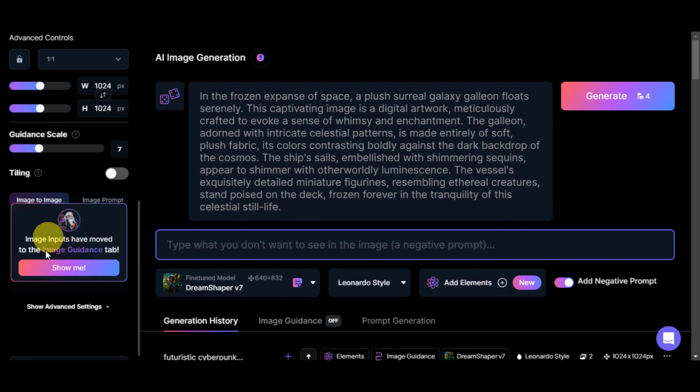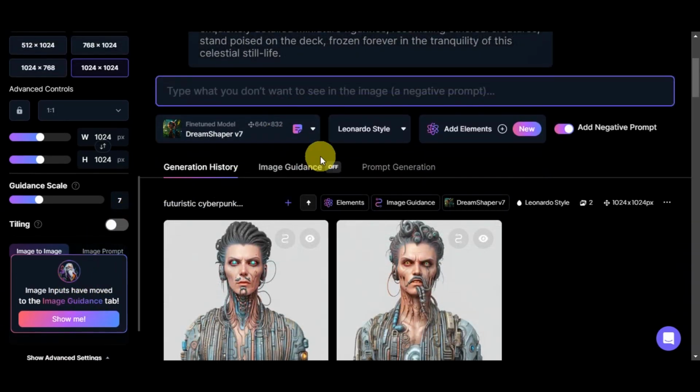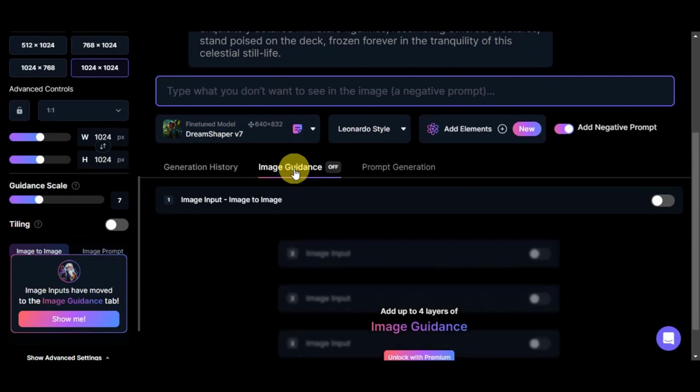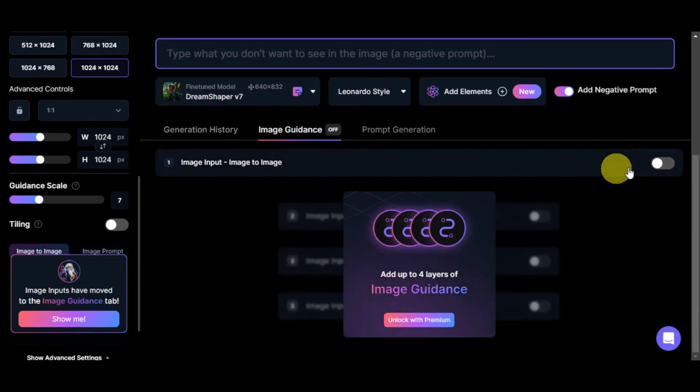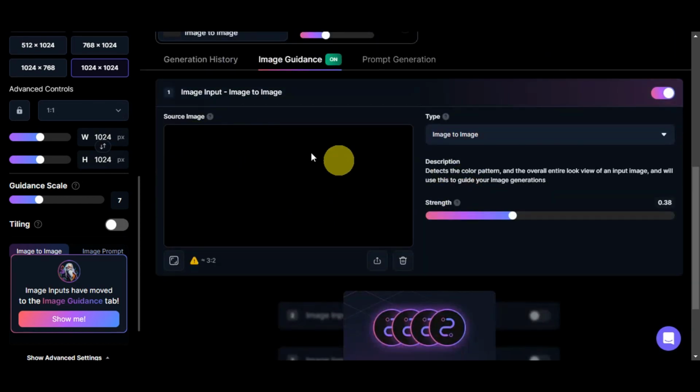And before it, this is where we're going to add in the image-to-image features, or the images that we're going to use as an input. But now it has been moved here onto the image guidance. So this is where we could try to use this. We're going to click onto this one, and drag and drop or upload a photo in here as our image input for our image to image. So we're going to try to add a photo first.